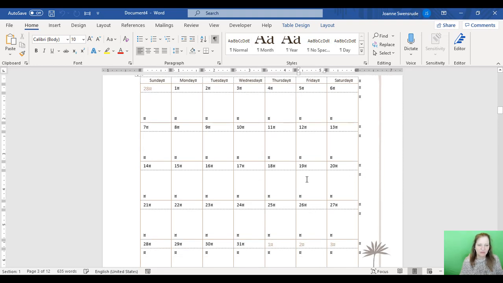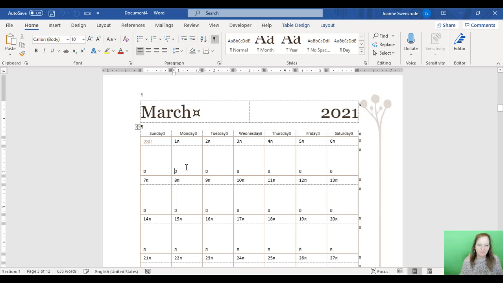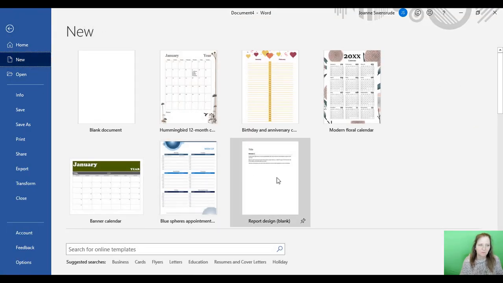So this is a 12-pager, 1 per page. And you could type things in as well if you wanted to. These are just tables too. So if you wanted to do any coloring or anything like that, all you need to do is know how to do it in Word.